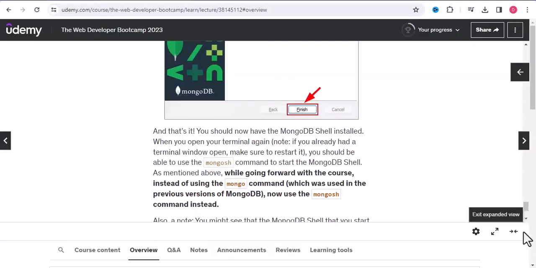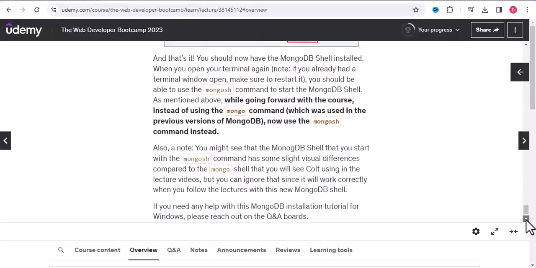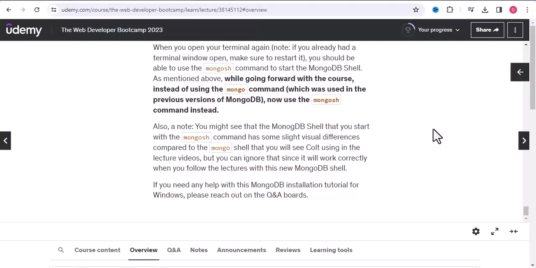So that was all about the MongoDB installation. Also a note, you might see that the MongoDB Shell that you start with the mongosh command has some slight visual differences compared to the mongo shell that you will see used in the lecture videos.